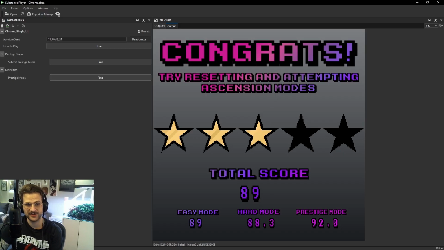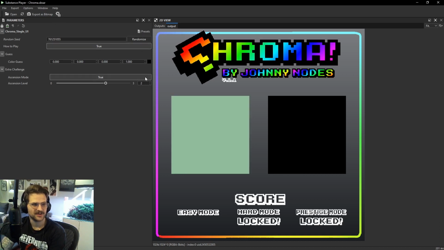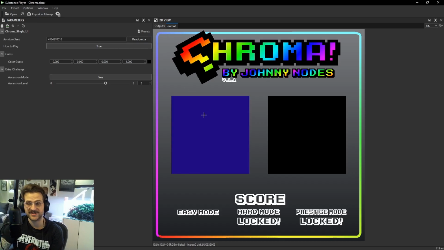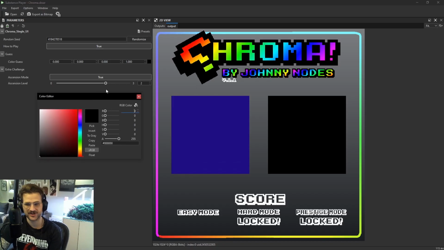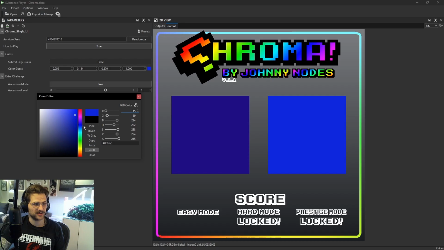And as you can see here, you can reset it and try the ascension modes. So if I reset and randomize, I can go to the extra challenge slider and bump the ascension difficulties up. And this basically just makes it much more sensitive to how correct you are. So I'll try one run on Ascension 2. I've never gotten 5 stars on Ascension 2, and I don't think I've ever gotten more than 2 stars. I don't think I've ever completed Ascension 3, actually, now that I think about it. But like I said, you can download this in the YouTube description if you want to try it. I'd love to see how far people get.